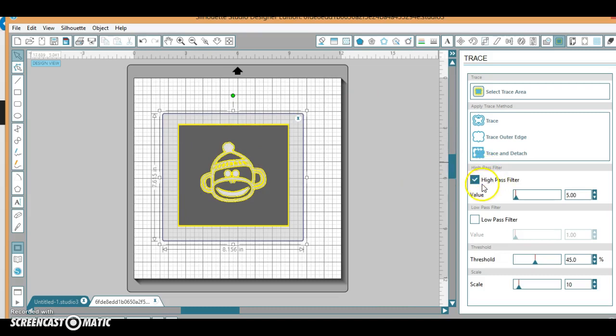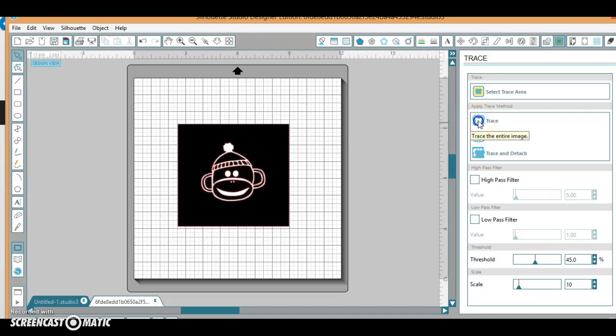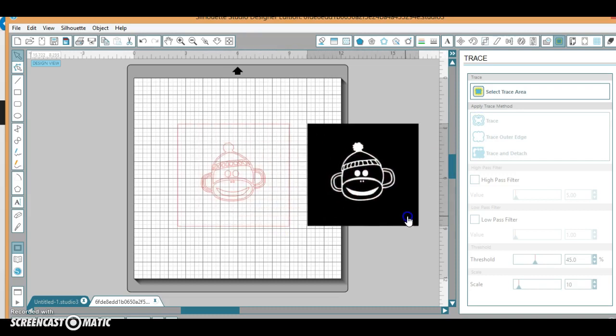Now we're going to go ahead and turn off the high pass filter so that the whole image is now being traced. Now we'll go over here and click on trace, and we can move our image away.